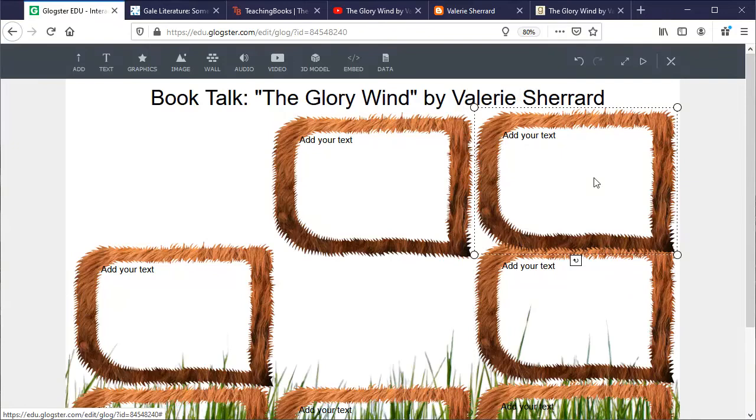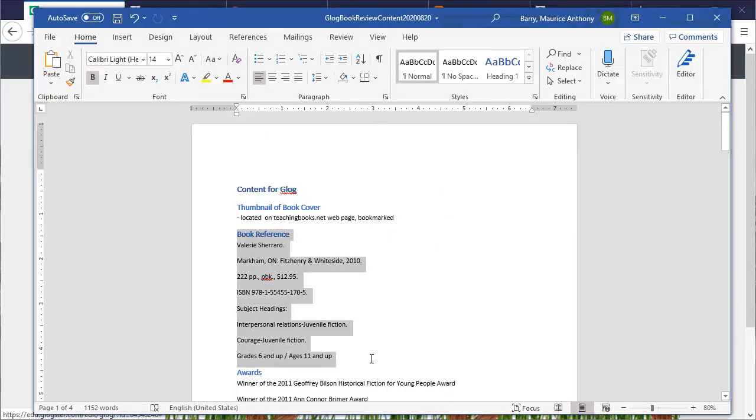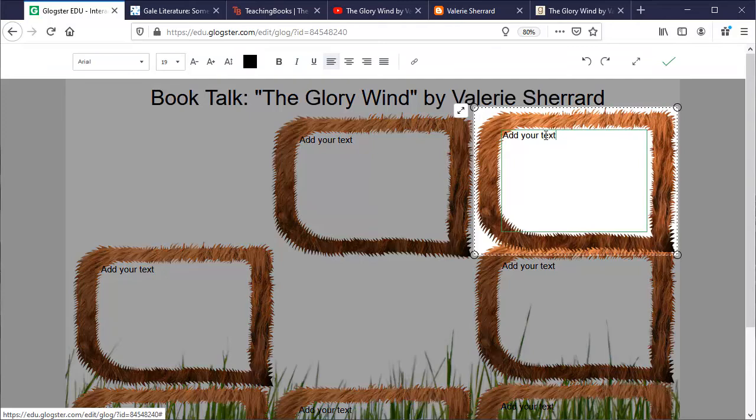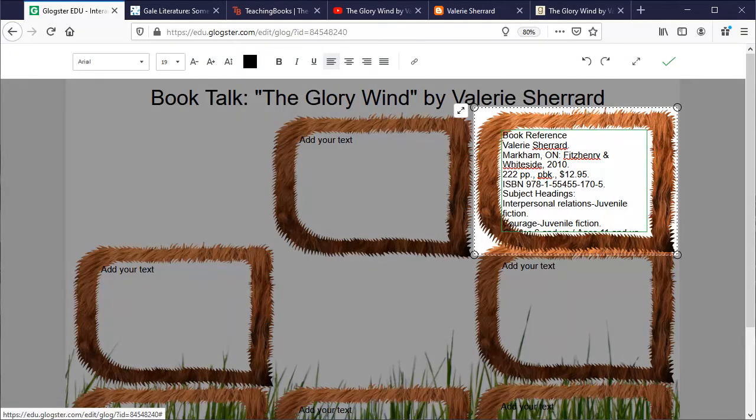Now, let's get the text in the text boxes. I will use copy and paste for that. I will start with the book reference. I will copy it and then go back to Glogster. I will select the correct text box and then click the letter T to begin entering the text. I simply paste it using Ctrl V for Windows or Command V for Mac. I want the top line to be bold, so I select it and then click B to make it bold.